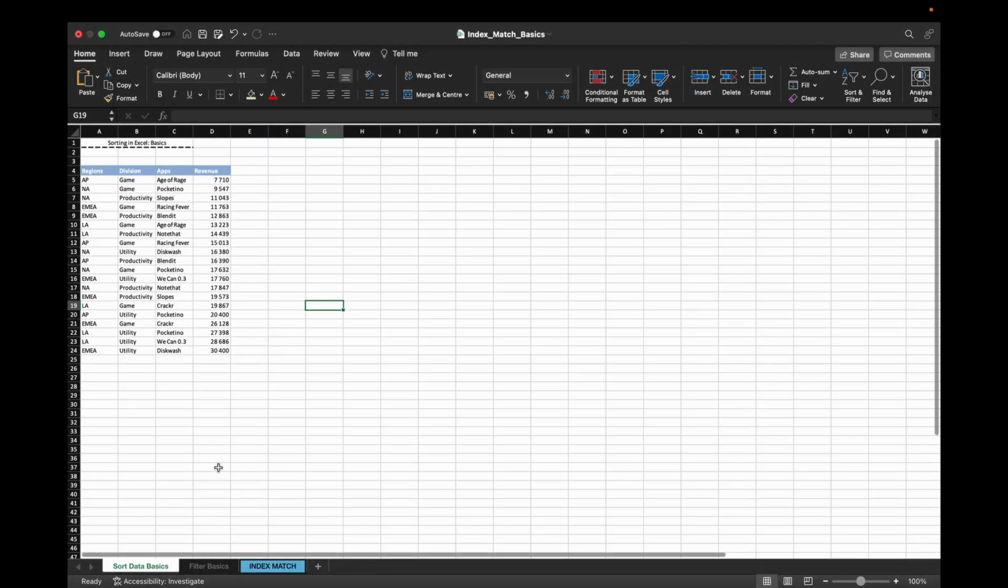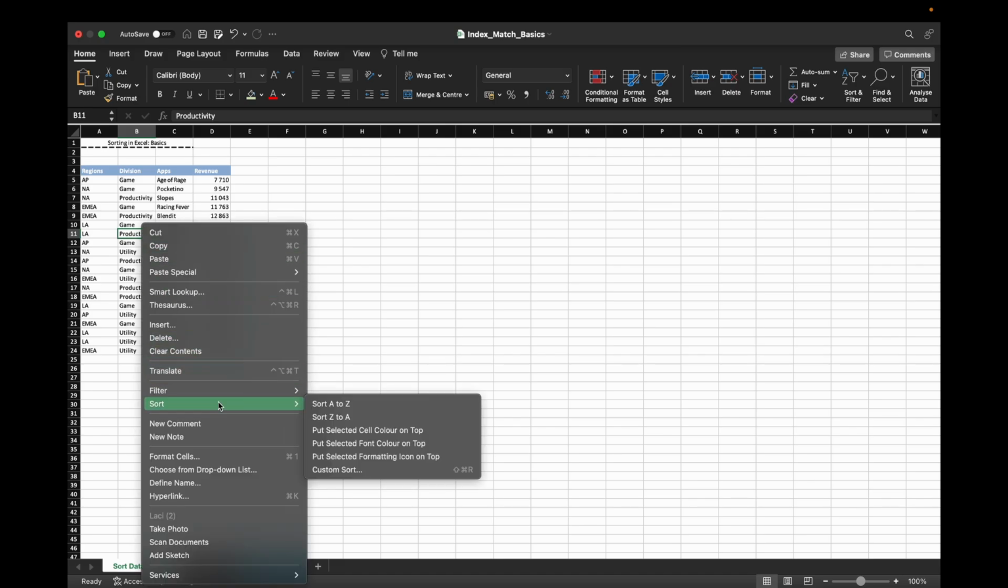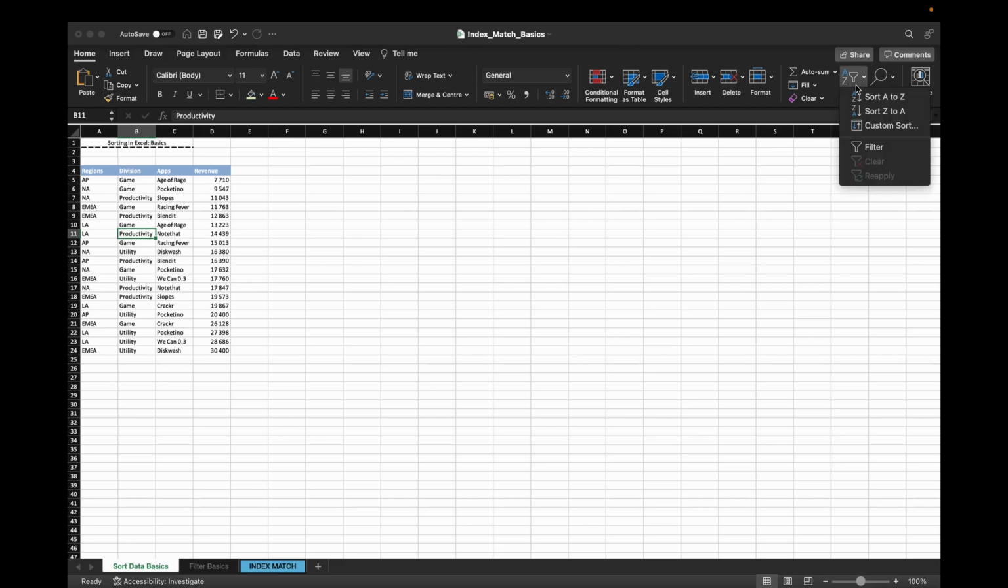Let's say I want to sort division, but not by pre-built options. I want my own personal custom sort. I want Game first, then Utility and Productivity. For this, I can add in my own list. All I have to do is to go to Custom Sort, either with right mouse click, Sort and Custom Sort, or from the top ribbon, Home, and then Sort and Filter and Custom Sort.